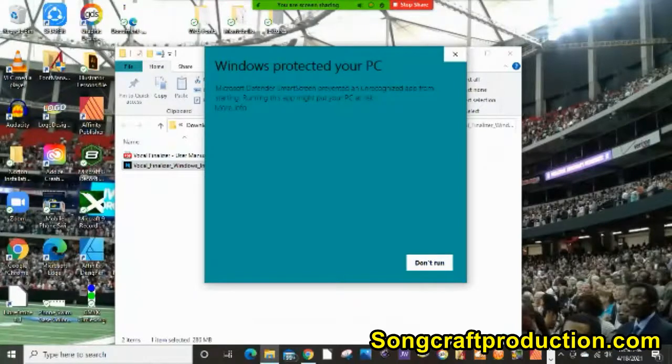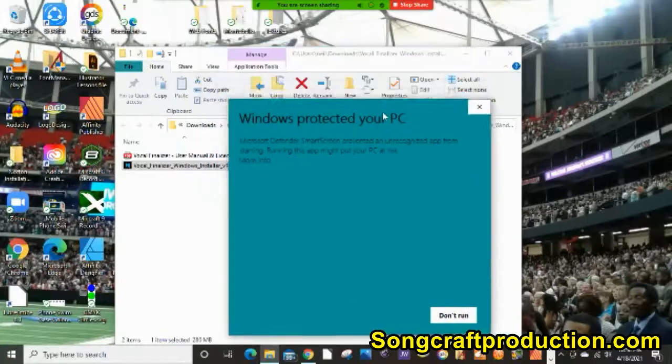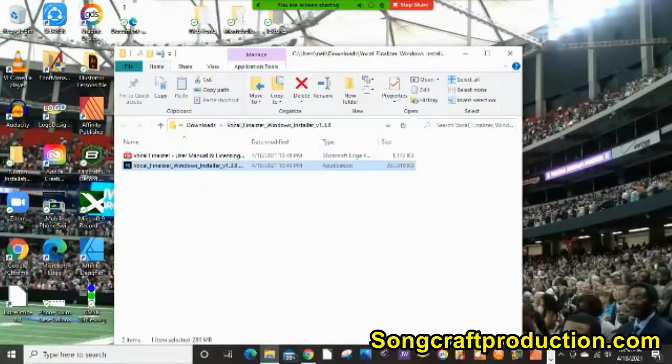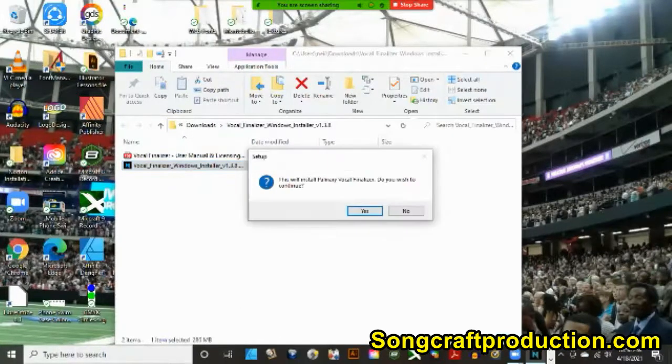Now what's going to happen is your Windows Defender is going to bring this up. They're going to say it's an unrecognized app, so running this app might put your PC at risk. Don't worry about that. We are going to click more info. It's going to say unknown publisher, but don't worry about that. Just go ahead and click run anyway. If you didn't have this walkthrough video, you'd be totally stumped.